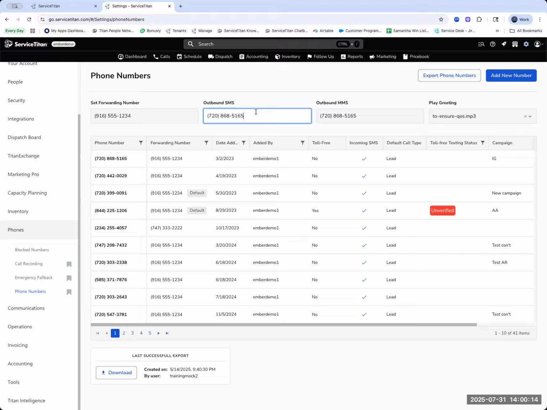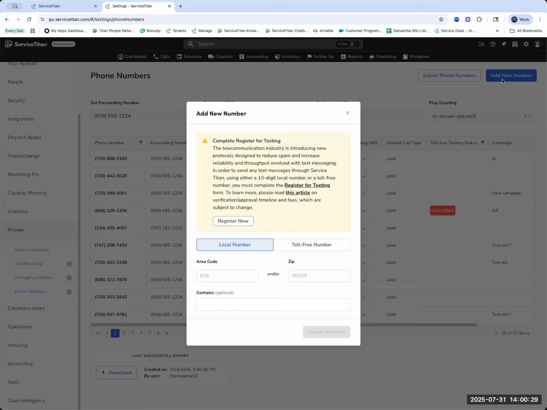Now, if you don't have an outbound SMS number already set up here, it's a pretty simple process, but there are a couple of considerations that I want to highlight. So I'm going to come up here to add a new number, and it's going to take us to this new number wizard. Now, the thing I wanted to make sure you were aware of was the complete register for texting.